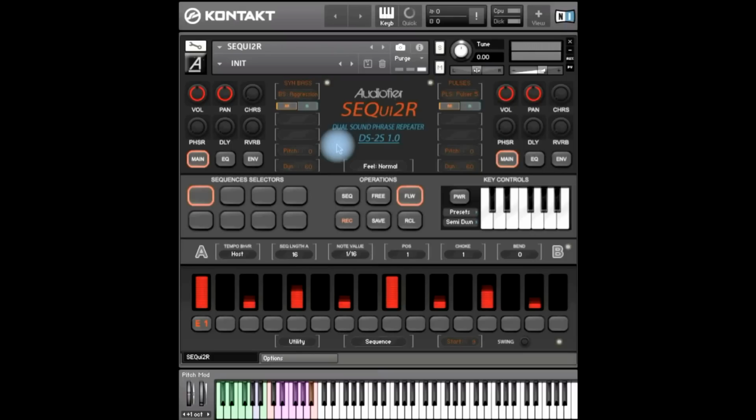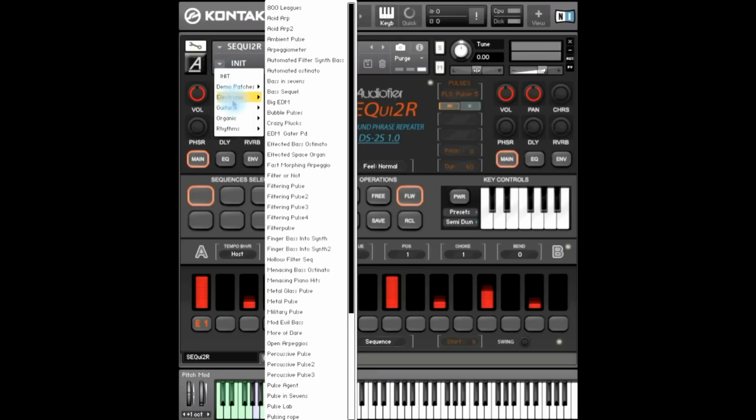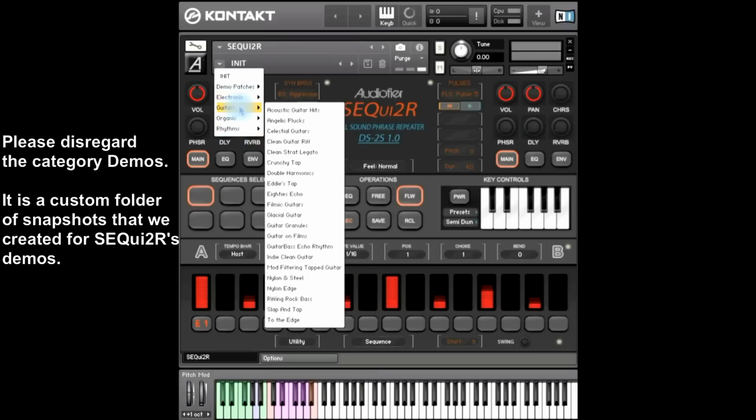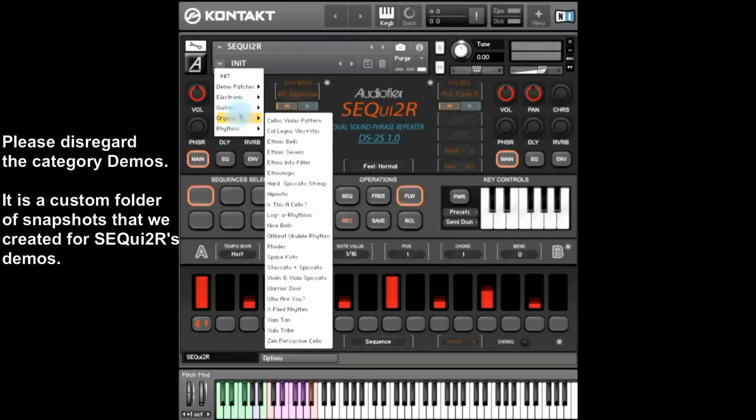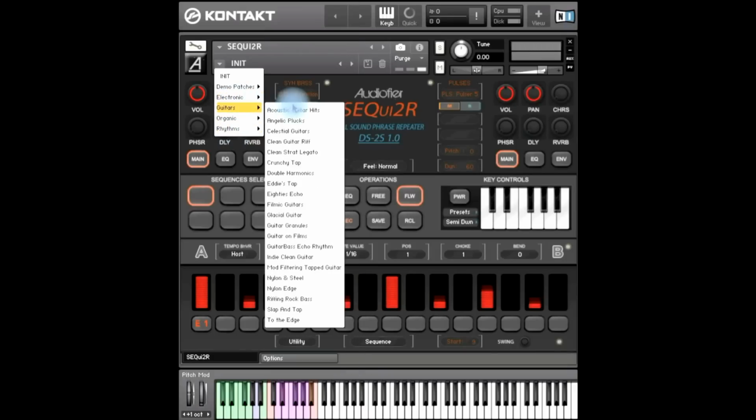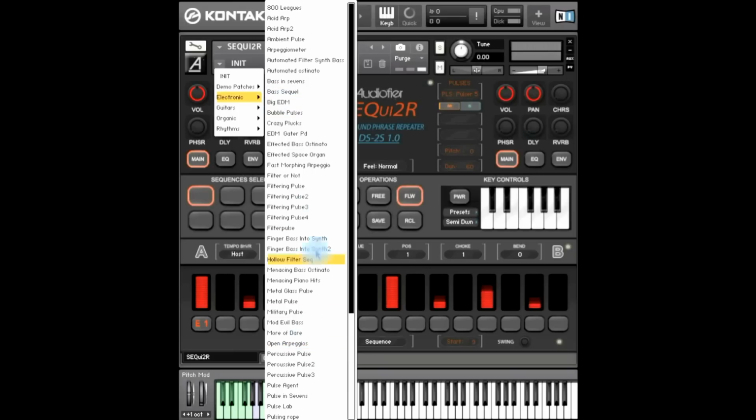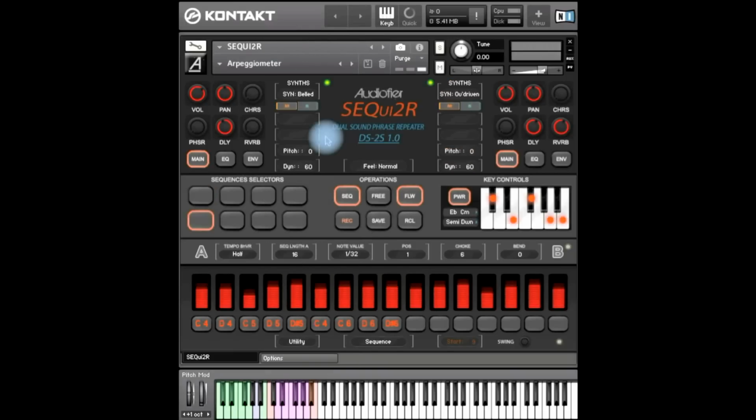The first thing we could do is just go through the snapshots and load one. If you don't know how to do that, check Kontakt's manual. Anyway, I'm going to go here where it says init on the little arrow, and I will see a few categories of sounds: electronic, guitar, organic, and rhythms. So let's just load a snapshot that we haven't heard yet in any other video. This. At this point, we should hear a sound. And we do. So that's a good thing already.